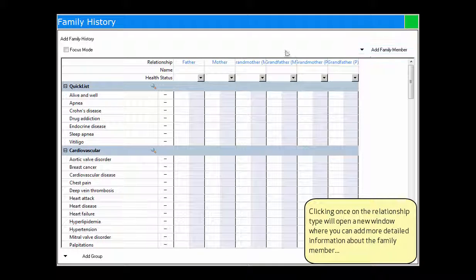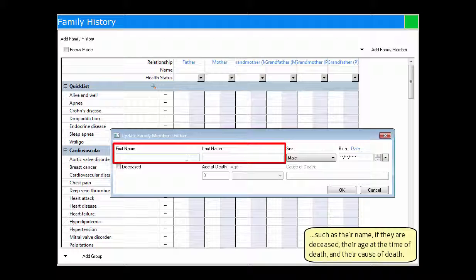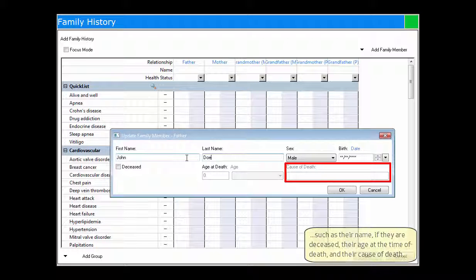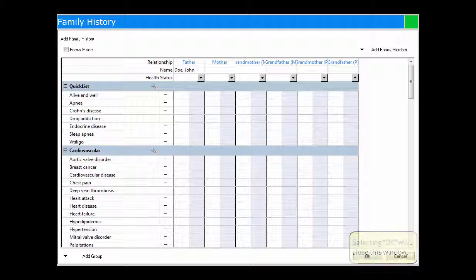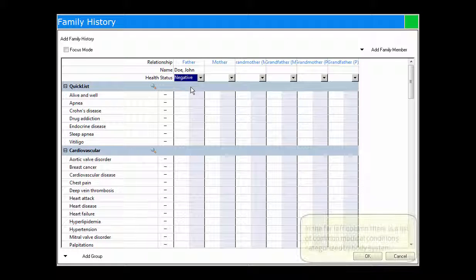Clicking once on the relationship type will open a new window where you can add more detailed information about the family member, such as their name, if they are deceased, their age at the time of death, and their cause of death. Selecting OK will close this window. If the patient does not know the health history of a particular family member, or if there is a negative history, you may also chart this by selecting the appropriate option from the drop-down list.